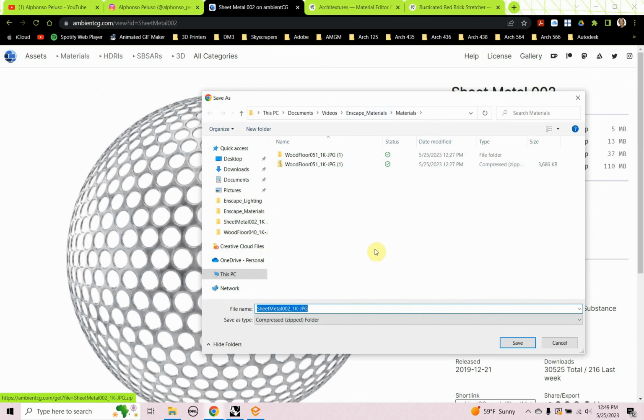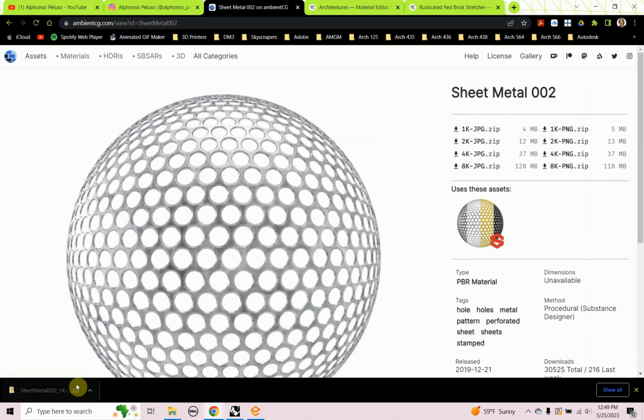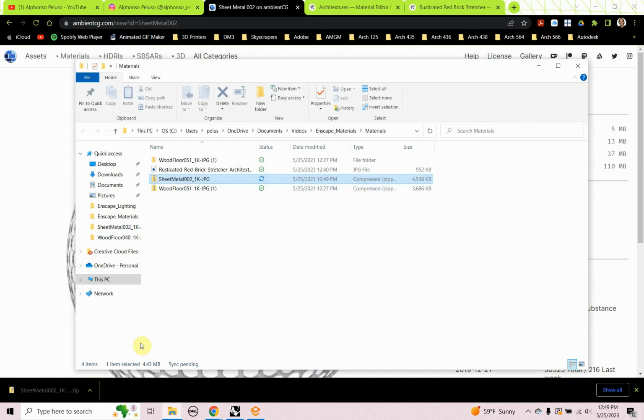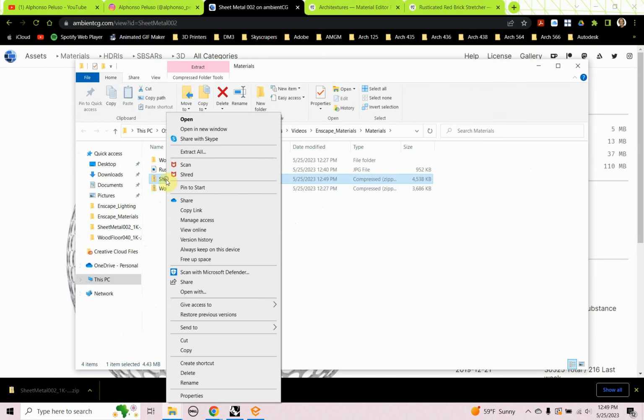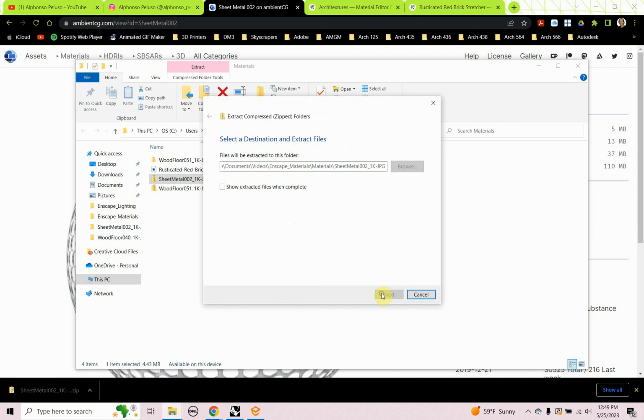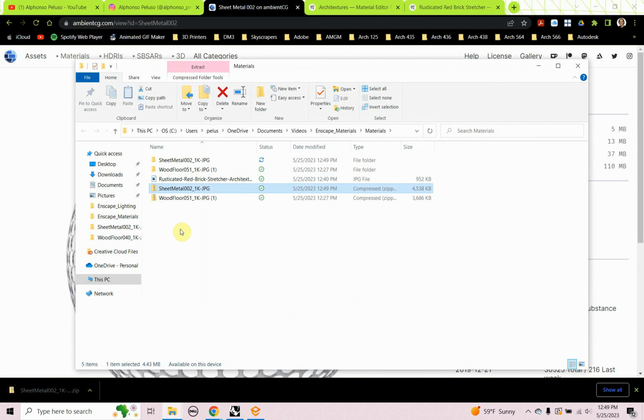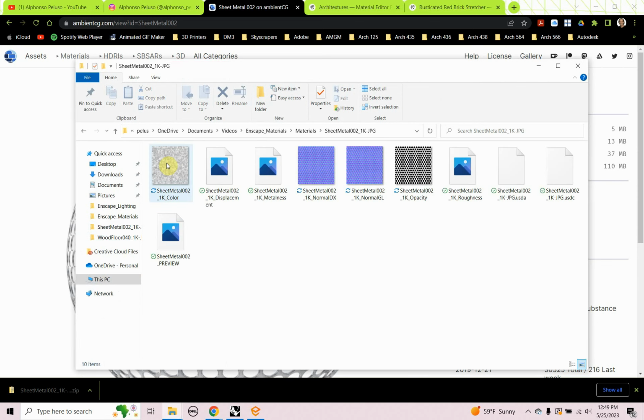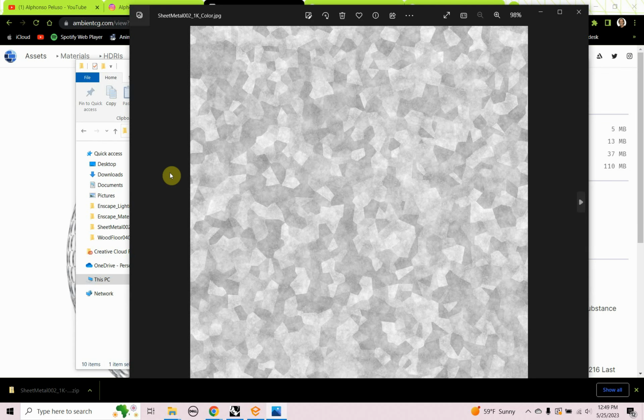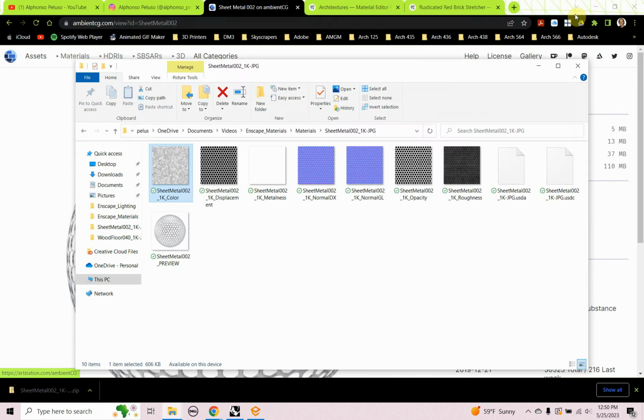Okay, that's going in my Enscape Materials folder. Take a look at that. I'm going to right click on it and extract all. Go into that folder. Okay, so here we see the color map, and that's a sheet metal color. That's going to show up on our opaque areas of the object.